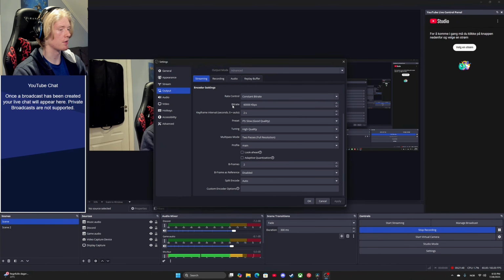But here's the thing, this only applies for YouTube, and here's why. If you're streaming to Facebook, Kick, or Twitch, the highest that you want is 6,000, because anything above that is just not supported. So 6,000 maximum for anything other than YouTube.